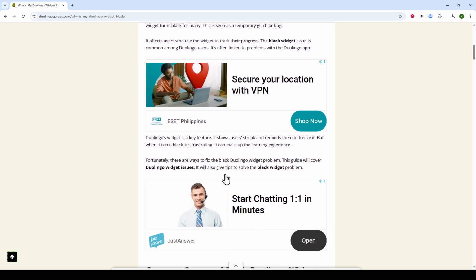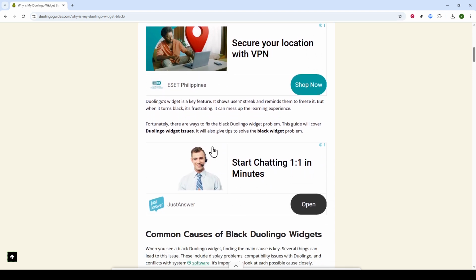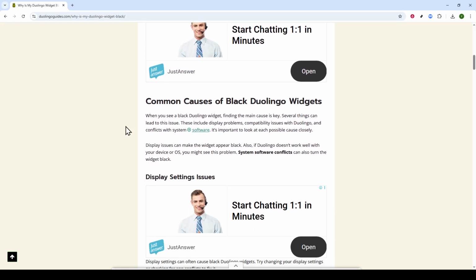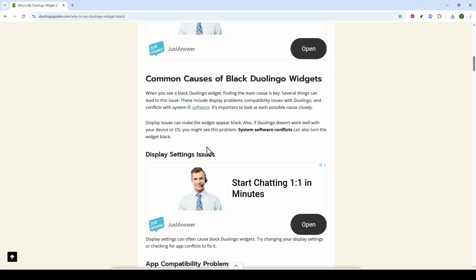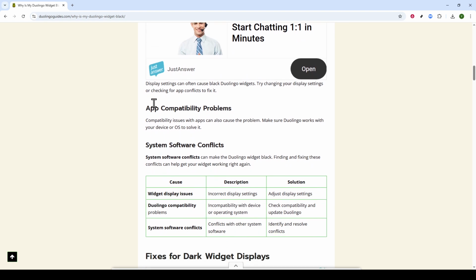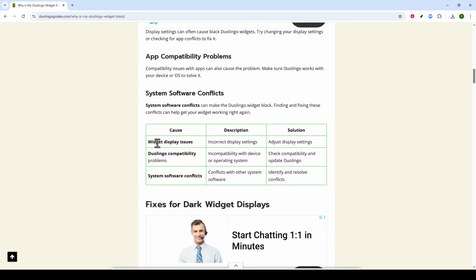If the widget is still not working correctly, the next step is to delete and re-add it. Navigate to your home screen, find the black or malfunctioning Duolingo widget, and simply remove it. You can do this by long pressing the widget and dragging it to the remove area, or by using any method specific to your device. After you've removed it, head over to your device's widget settings. From there, find the Duolingo widget and add it back to your home screen. This action essentially gives the widget a reset, which often clears up any display errors.